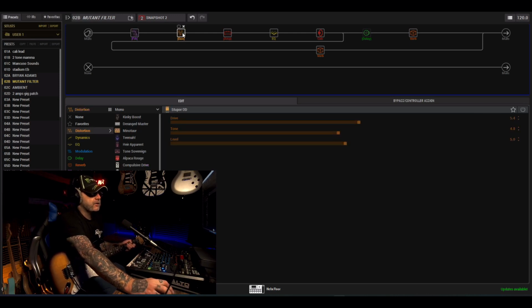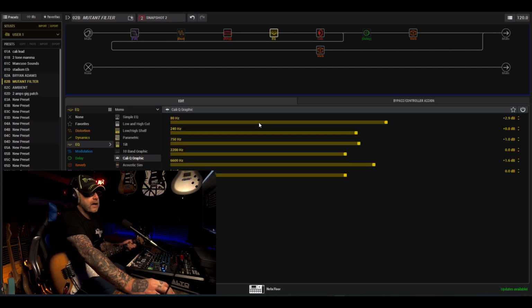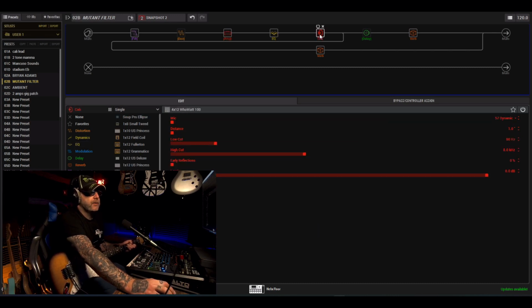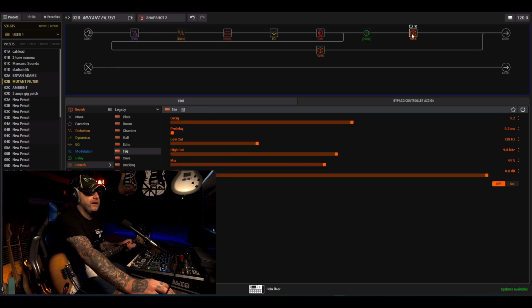Next to that is the stupid overdrive, which is driving the Engel amp. Between that and the Cali lead, I really love the Engel. It's one of my go-tos. The Cali graphic is in there as well, and a 4x12 Who Watt cab. The reason that is in there, I will show you in a minute, because normally I use an IR. After that is a dual delay, and then parked on the end underneath there is a plate.